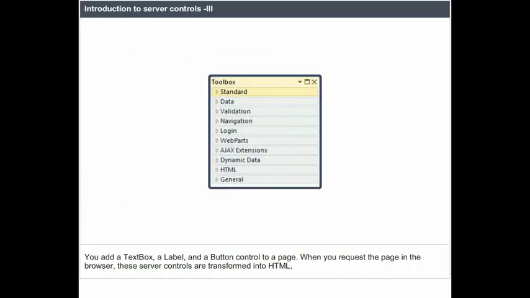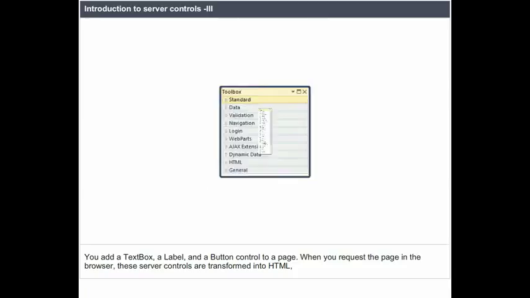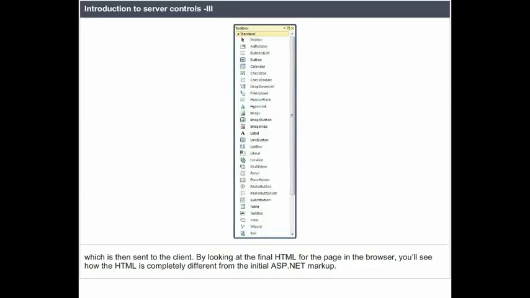You add a text box, a label, and a button control to a page. When you request a page in the browser, these server controls are transformed into HTML, which is then sent to the client. By looking at the final HTML for the page in the browser, you will see how the HTML is completely different from the initial ASP.NET markup.